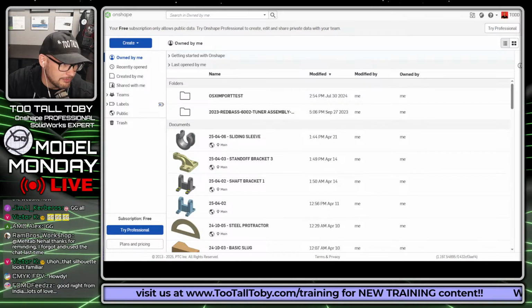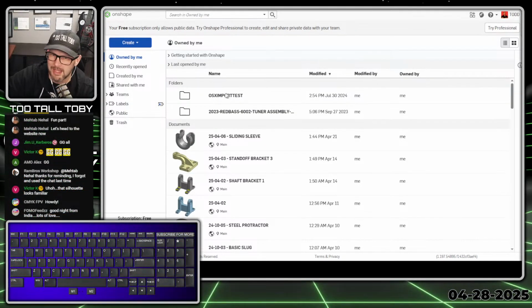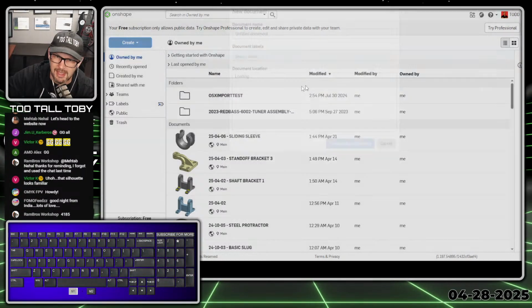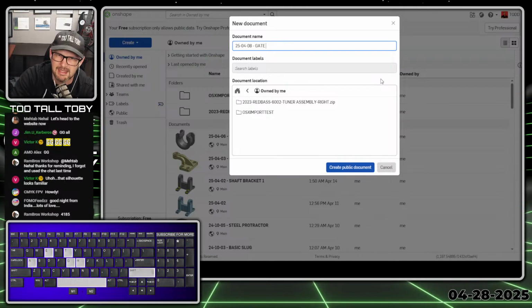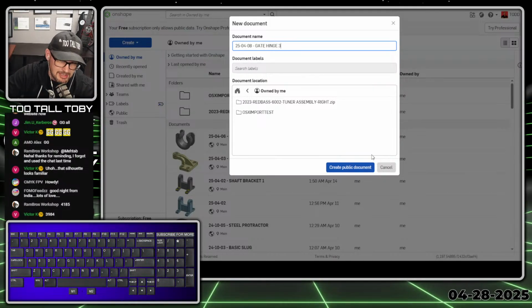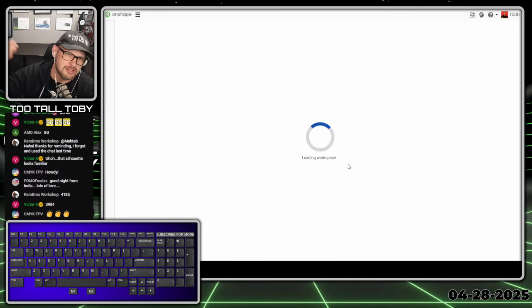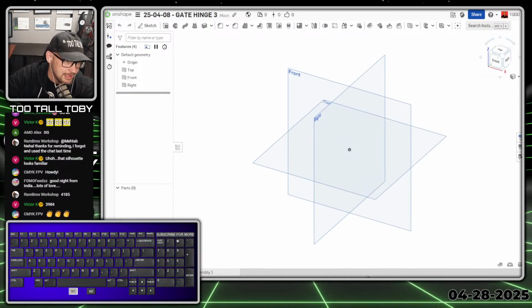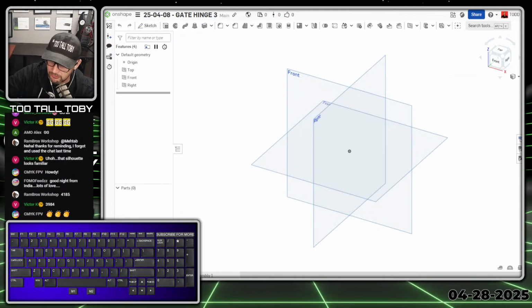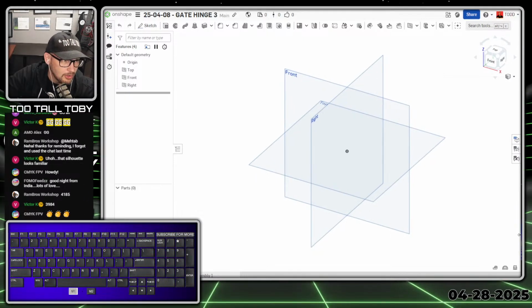But let me move this over to my second screen. Let me bring up my keyboard cam so you can see all my cool shortcuts in Onshape. And let's get going here. Create a document, 25-04-08, gate hinge 3. I am going to create this in the public space, so if you are an Onshape user, you can always log in and search for this document name, and you can take a look at my entire feature tree and history in the Onshape history section. So you can always look through and take a look at my model.